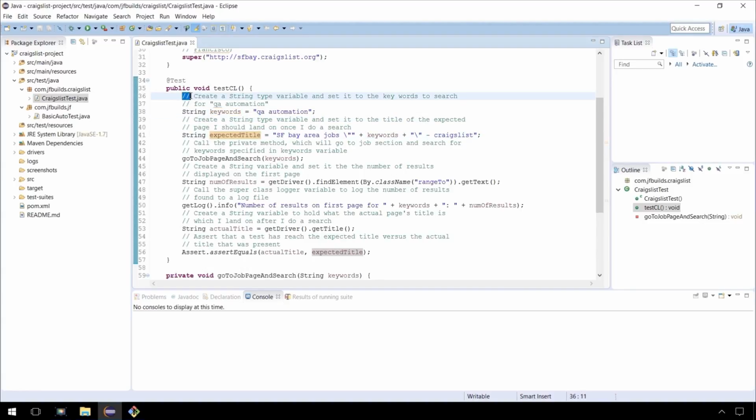Next we have a variable. Notice that all these // are comments. That's just going to help you know what each line really does. Here we have another variable, string type, and we're going to set that to the page that we expect. Once we actually do a search on Craigslist, it brings us to a page, and I'll show you where that is. You'll see at the page title, depending on what area you're creating your Craigslist test for, we're using the SF Bay area, and then whatever keywords, and then it's going to end with hyphen Craigslist.